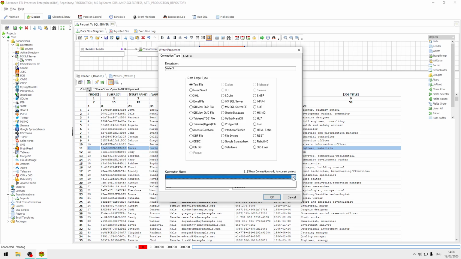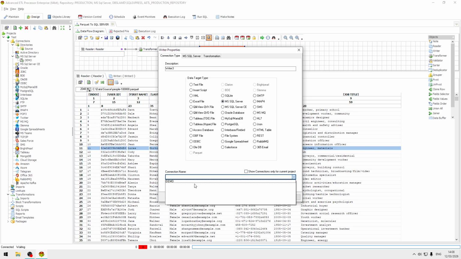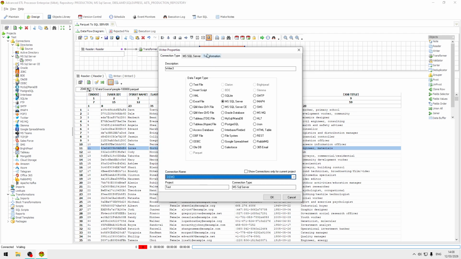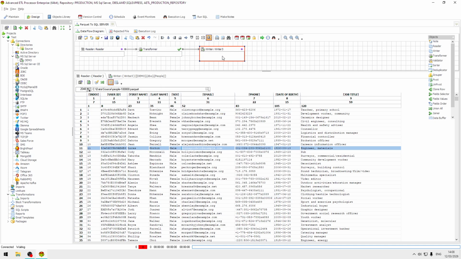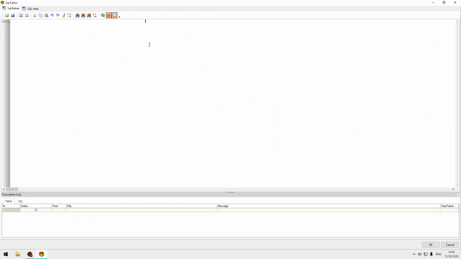Setting up writer properties, so connection with SQL Server. Name is demo. Table name is people. What we also would like to do, we want to truncate the table. Yes, that's better.